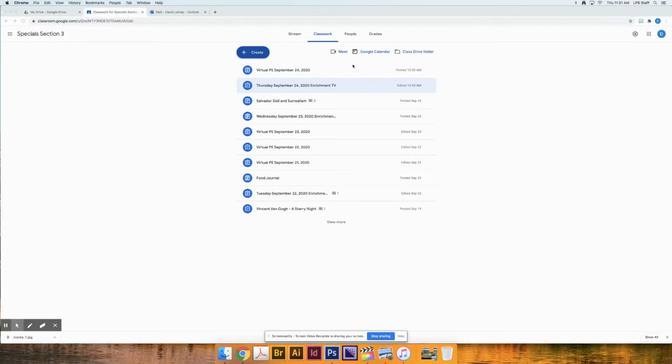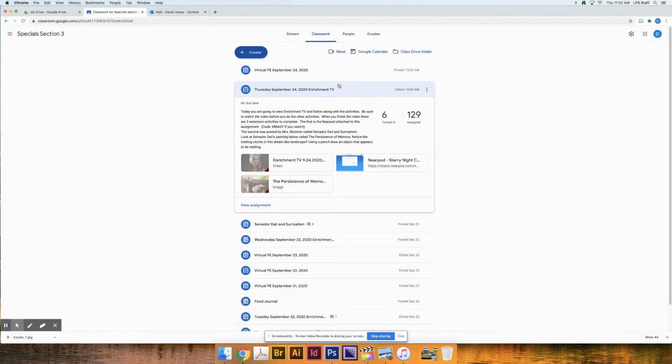I want to show you real quick just how to do a little bit of translating. For those of you who are struggling understanding the directions in English, there is a great website that is called DeepL. Okay? So I'm going to go into Google Classroom. I'm going to look here, and I'm going to see Thursday, September 24th, 2020, Enrichment TV. When I click on it, I have all these instructions.